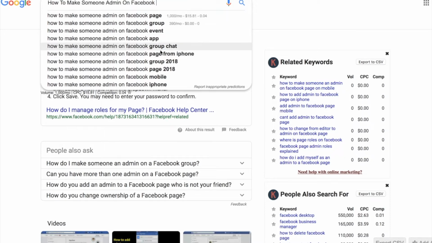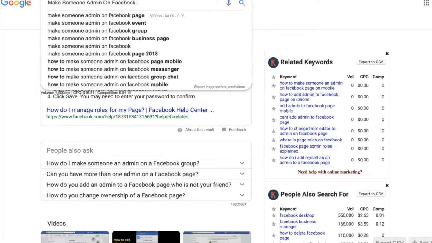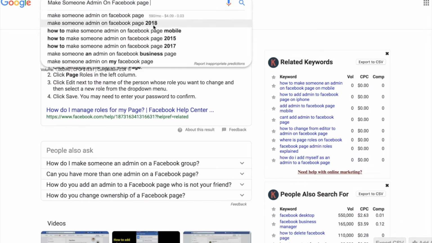All right, so I'll start getting ideas from this and making a list. And I love seeing, let's say I get rid of the how-to, let's just put this here and put a space. Make someone admin on Facebook page. Great term. Look, 590 a month. That's a great term. So then I start taking notes on all of these terms and seeing which ones are best related to my video. And also, is there any that's getting some search volume? You see how this one says 590 a month? Good term, making sure I'm optimized for that.